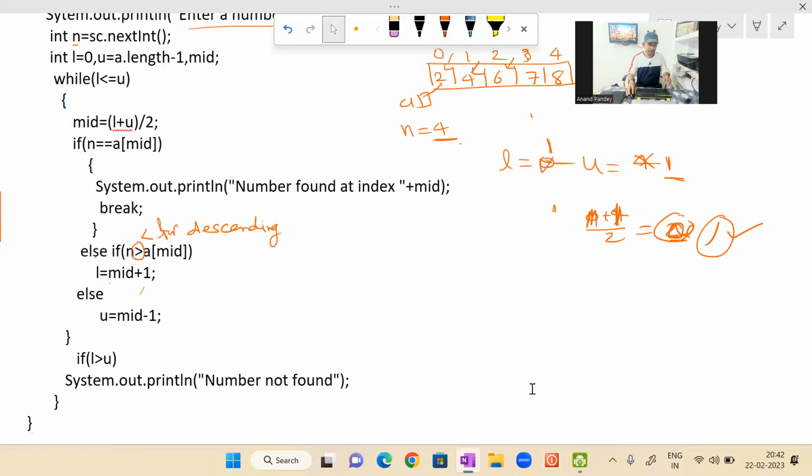Okay, so for this video, this much only. I will come with more videos, and in those I will discuss sorting. I will discuss the methods of sorting, bubble sort and selection sort.